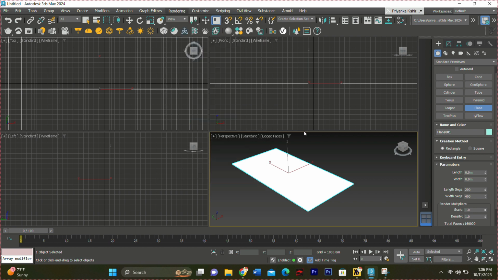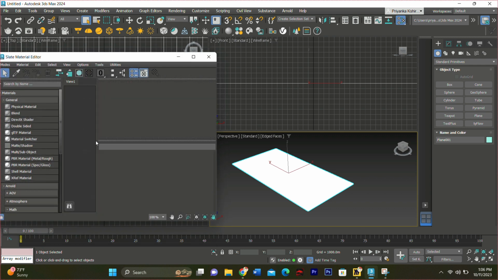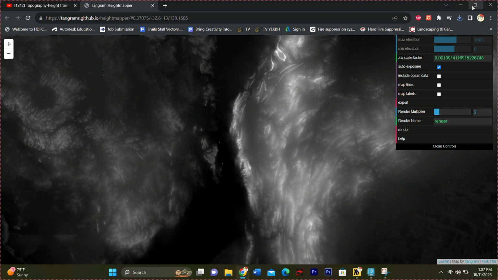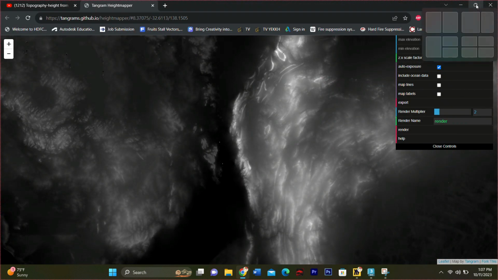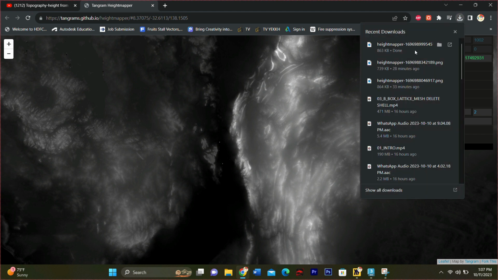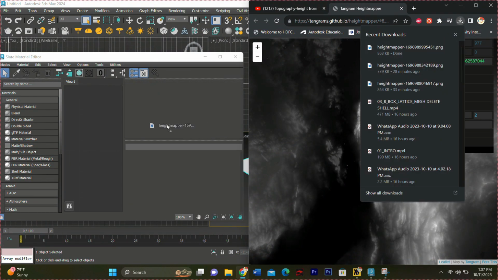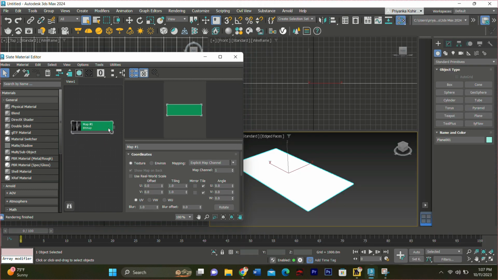Then you go to Render, you go to the Material Editor, which has a shortcut. You can just type M and you will get this dialog box, which is the material editor. Now go back to this map, the exported map that we created, and check the maximum elevation that we have. Look at this location. We just drag it here into the material palette.